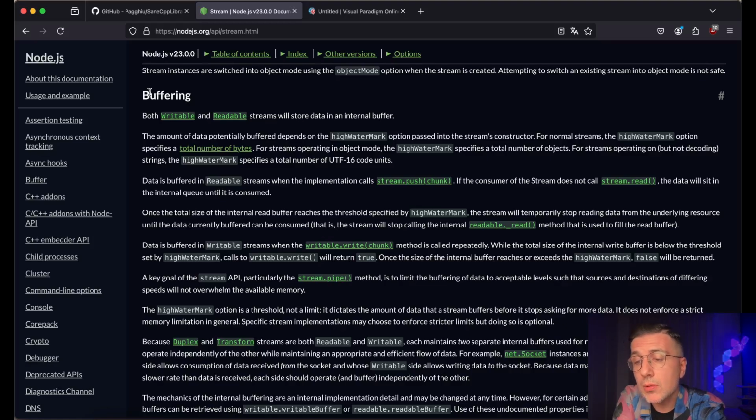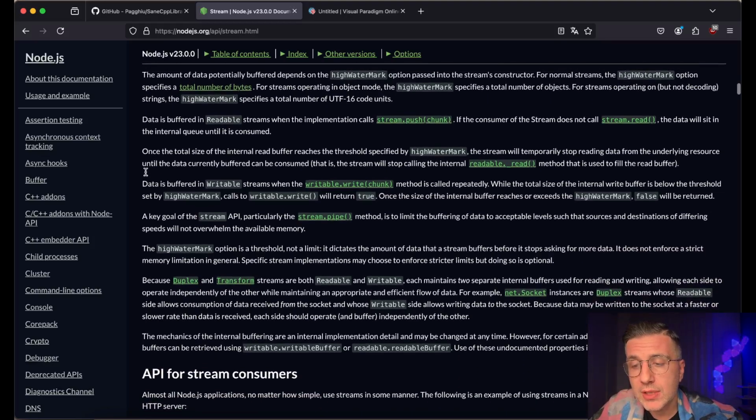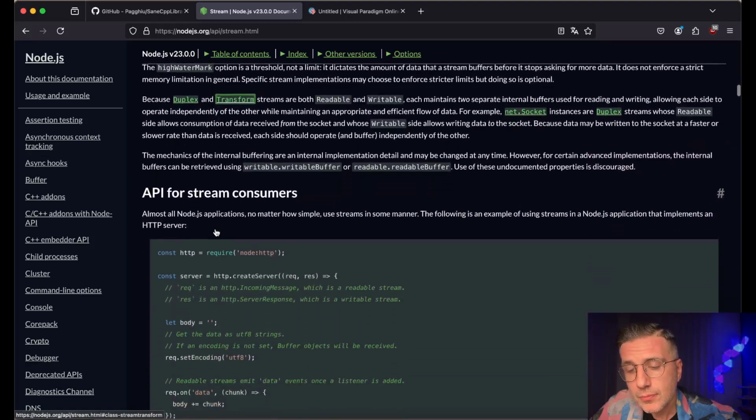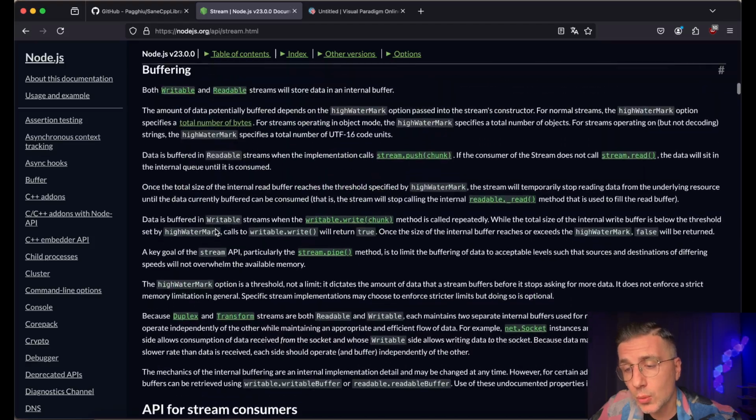But can you make it such that you have a buffer for both the readable and writable side, where you can pause the reading side because the writing side is too slow? Otherwise you're going to be allocating way too much memory, because the reading side is reading a lot more than you are writing. So this is exactly what all of this buffering is about, and this is something we want to be doing.